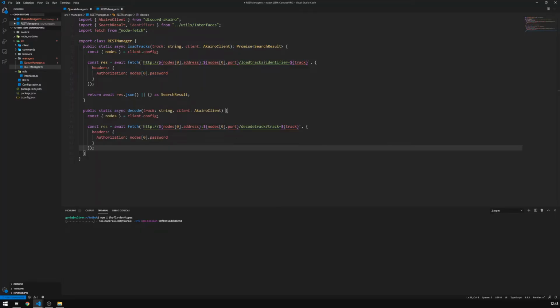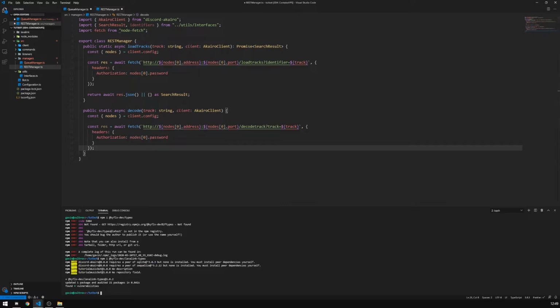If it's not, then I have something right here. Yeah, that's wrong. I was close. npm i at kyflix dev/lavaclient types. Now this gives you a whole bunch of things that you could have just written. But anyways, so here, we're gonna go back to the REST manager.